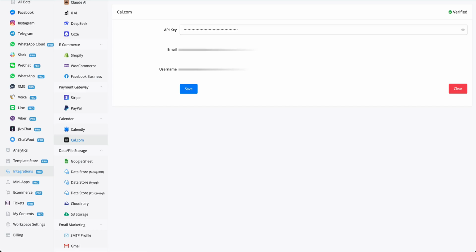Today we're going to cover the new integration that went live today, which is Cal.com, and this is an alternative to Calendly. Cal.com also allows you to create free accounts, connect to your Google Calendar, and make the integration between your Google Calendar and your chatbots or your AI agents much easier.